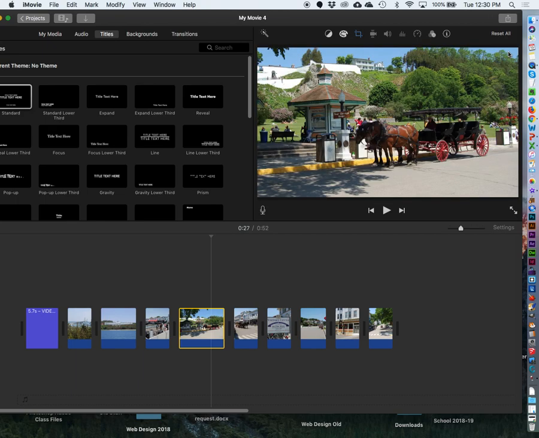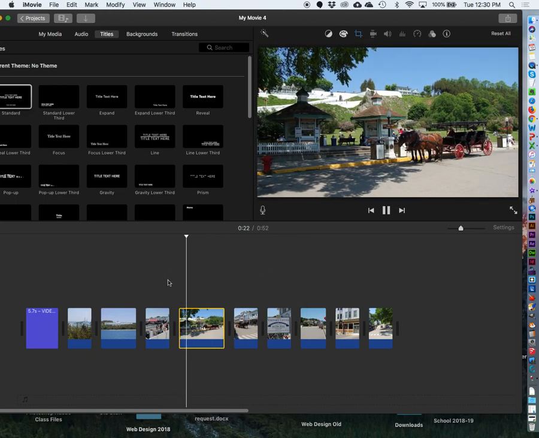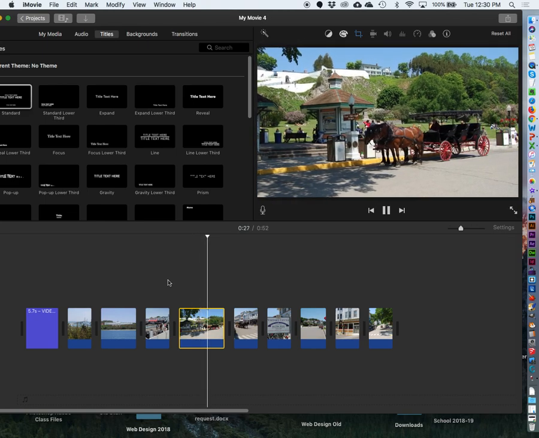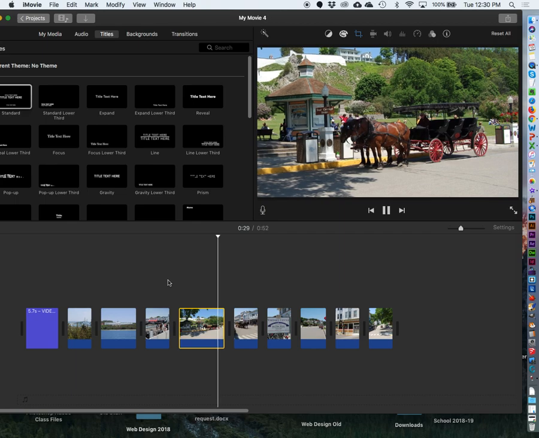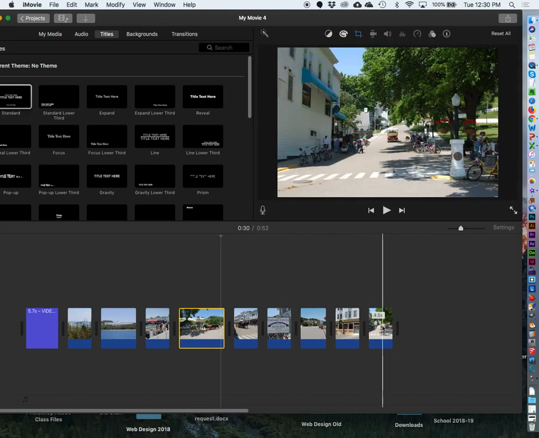Now I click up here and apply it. Now we're going to go here. And there it is. We're starting with a wide shot and we're zooming in on this carriage. That's called the Ken Burns effect. Now, one other way a Ken Burns effect can be done.